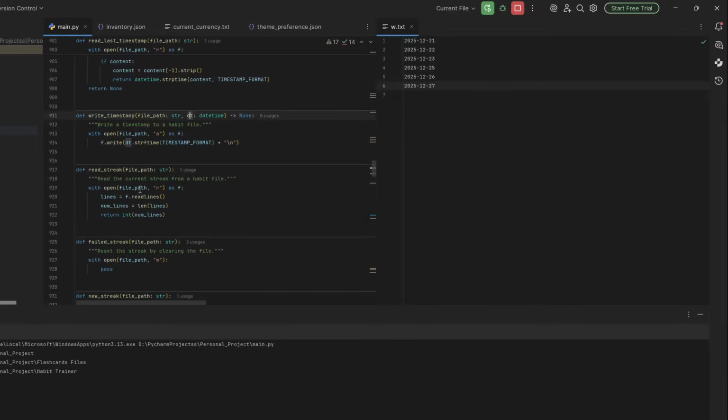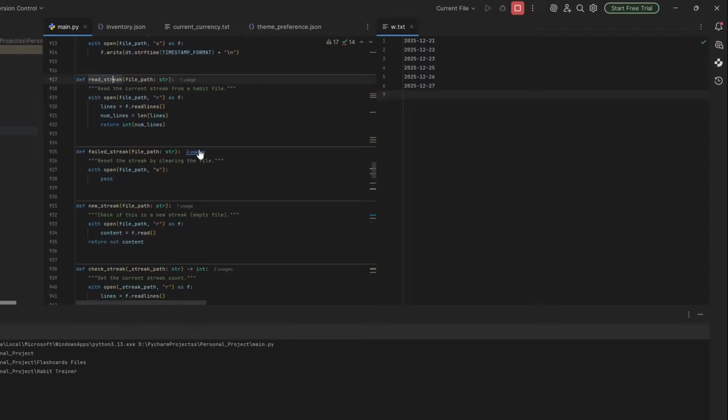Okay, read streak. It's literally just going to read how much streak we have. So 1, 2, 3, 4, 5, 6. So our streak is 6 days. However, if you noticed, there's no 24 over here. That is because we used the habit revive function to save the streak from failing. So instead of just starting over like this, we use habit revive, and then we skip over 24 and come to 25.